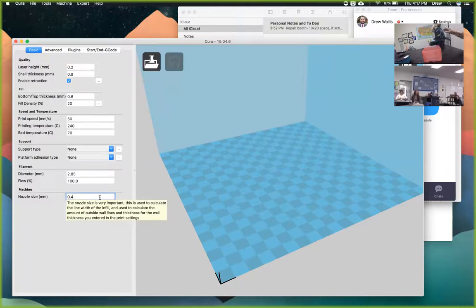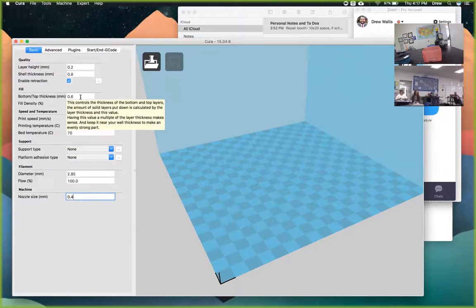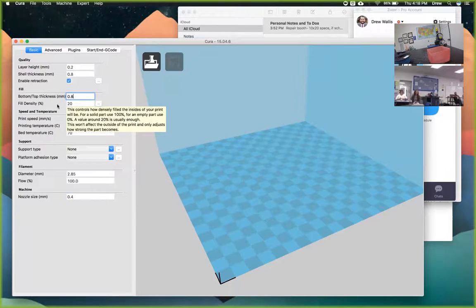So once you have that 0.4, thank you. Then we're going to change the bottom and top thickness to 0.8 as well. They always correspond to about the same thing. The bottom and top thickness is the thickness of the bottom or the top of your model. You can adjust those and mess around if you want. You can see it's going to give you a little paragraph that explains what it is. But for now, we can just leave them the same as the shell thickness, and that'll give you a reliable print.